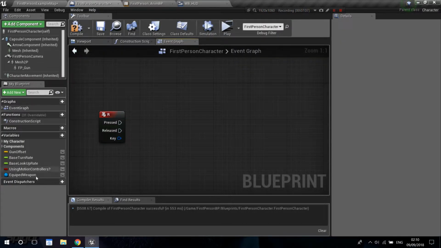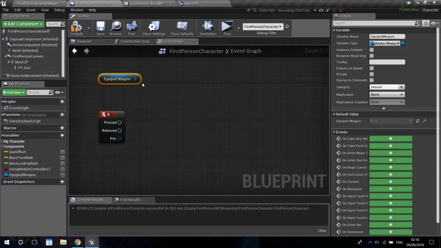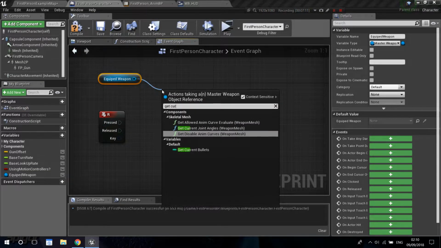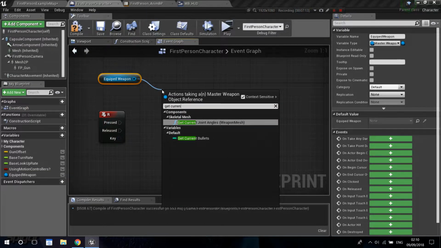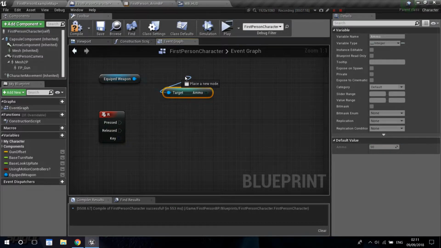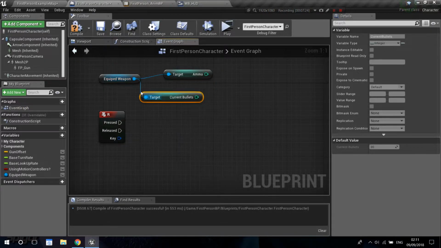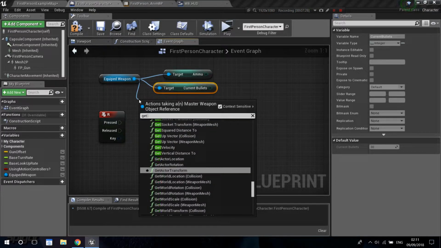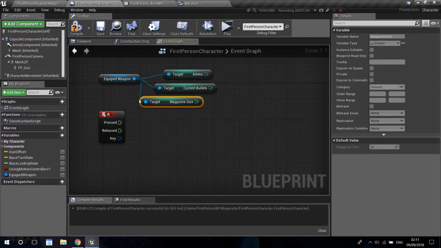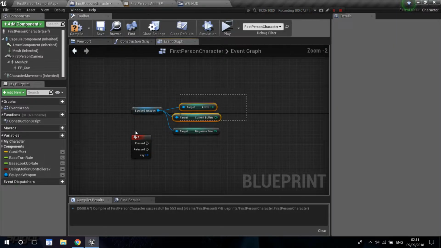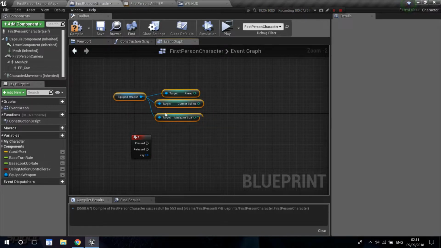First thing we're going to do is get our equipped weapon, get our ammo, and actually I'm going to need the current ammo as well, so let's get the current ammo, and let's get our magazine size as well. We're going to use these three integers to do a little bit of math so we can get through this.